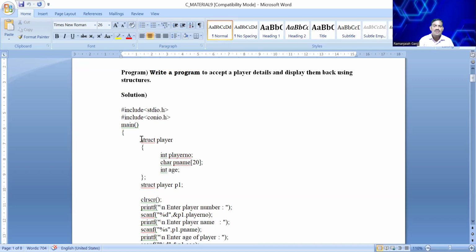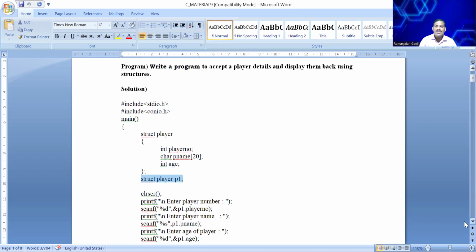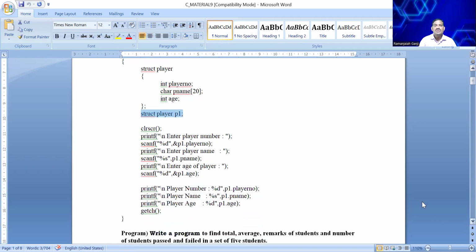See this structure. I told you a structure may be written outside, before the main function, or even within the main function. You can write struct player PL, or you can keep PL before the semicolon in a structure. Here, if you are working with Turbo C, we have an option called clear screen. You have to clear the screen. Enter the player number. The player structure consists of player number, player name, age.